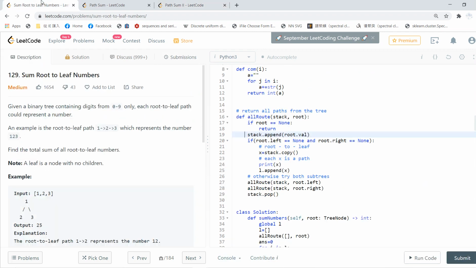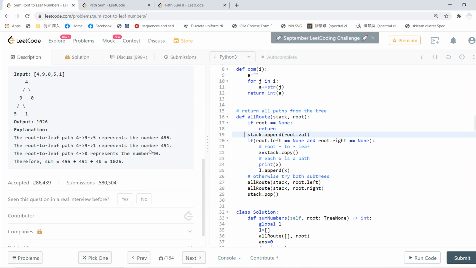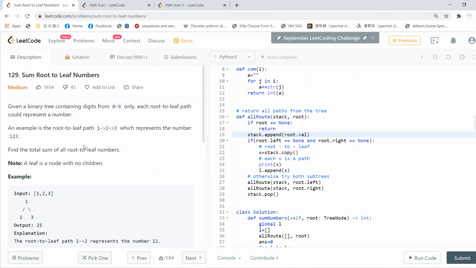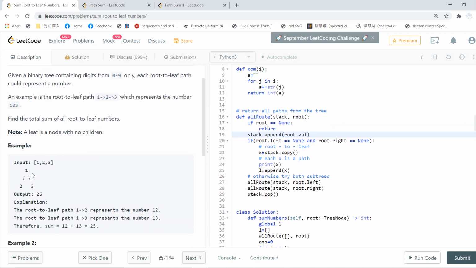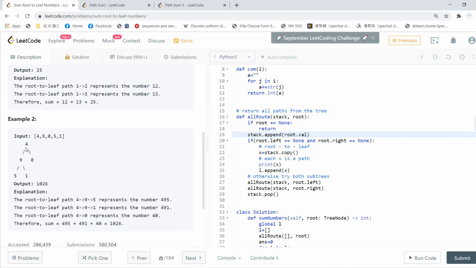Also I want to talk about this question, called Sum Root to Leaf Numbers. If somebody gives you a tree, first you need to find all the paths. For example, there are two paths: one is 1, 2 and one is 1, 3. You combine them into 12 and 13, and then you return the sum of them, which is 25. In this other one, three paths are created. For each path there is a map from path to integer, and then you sum all these integers.